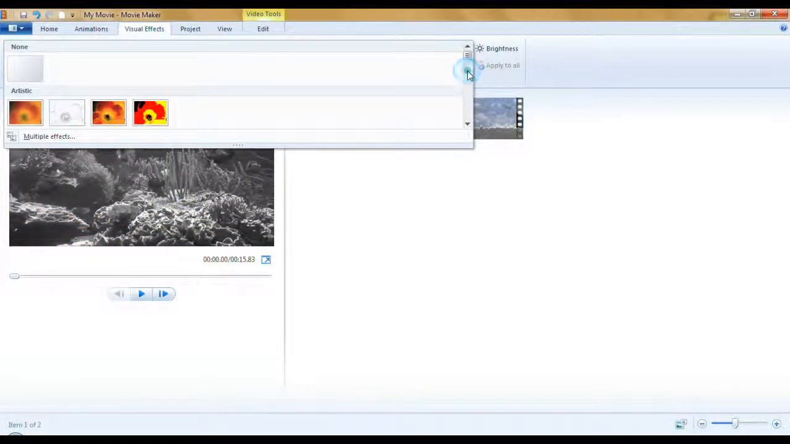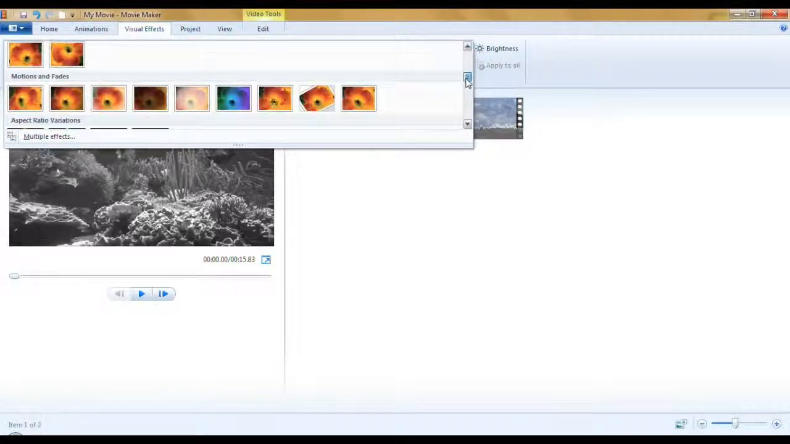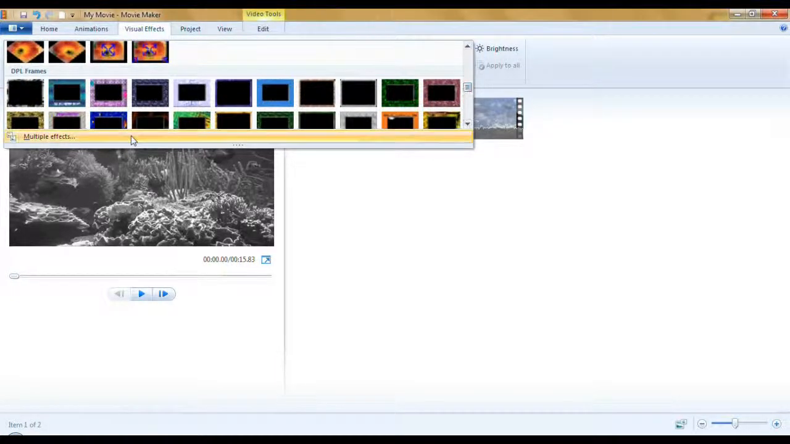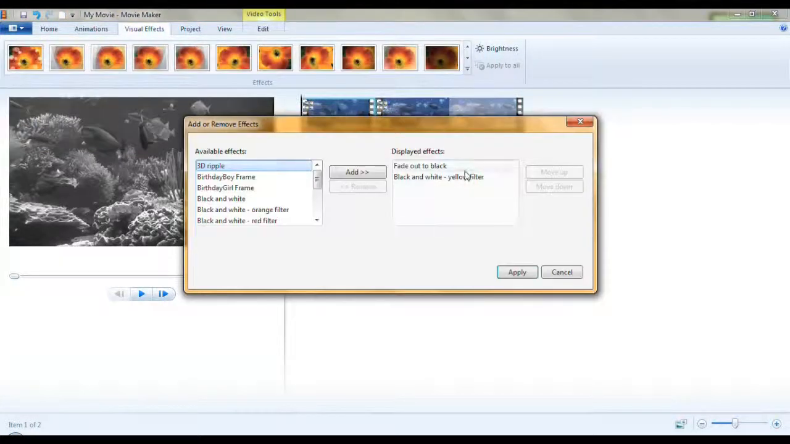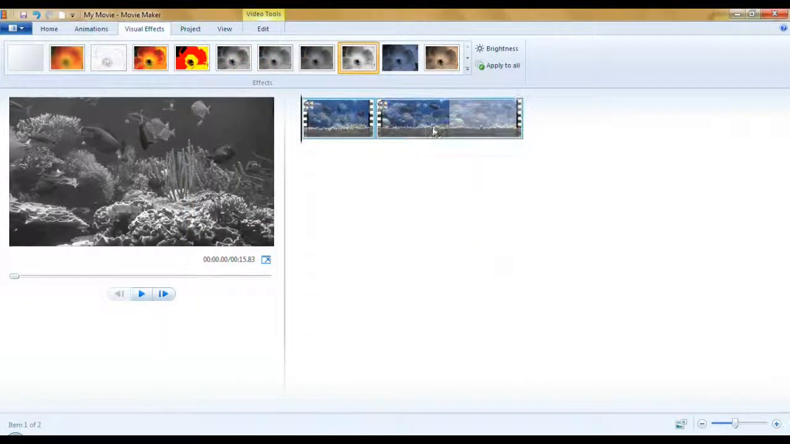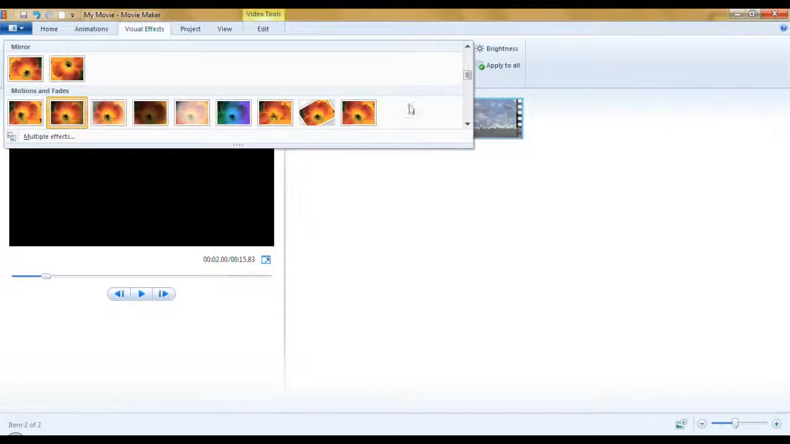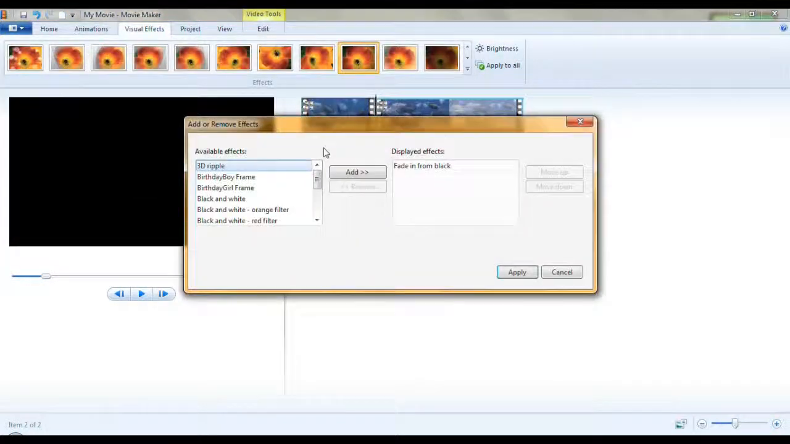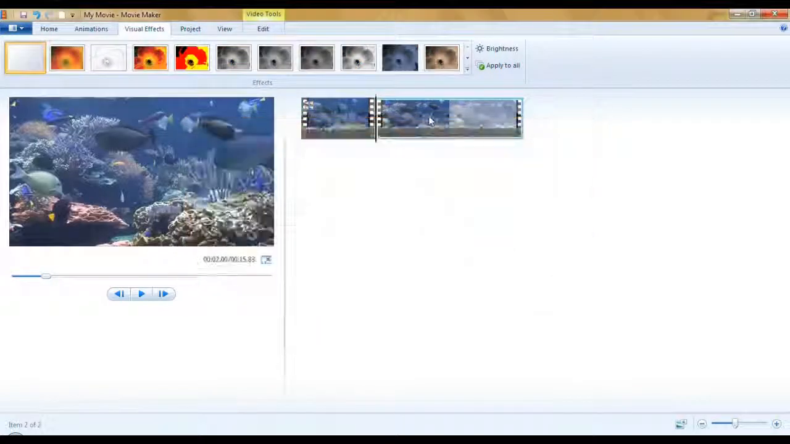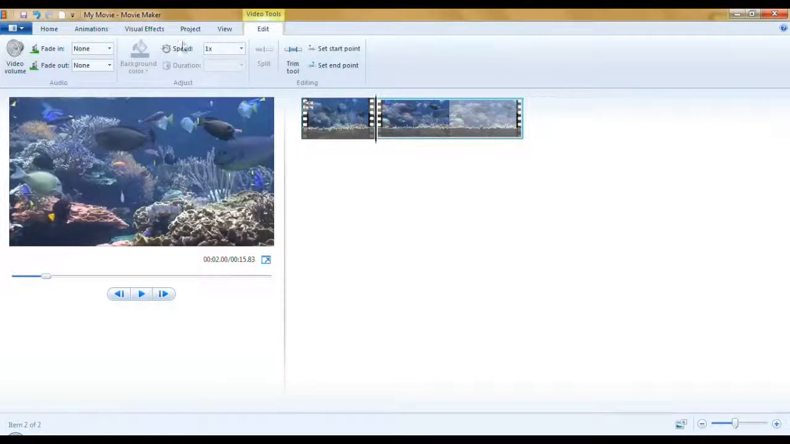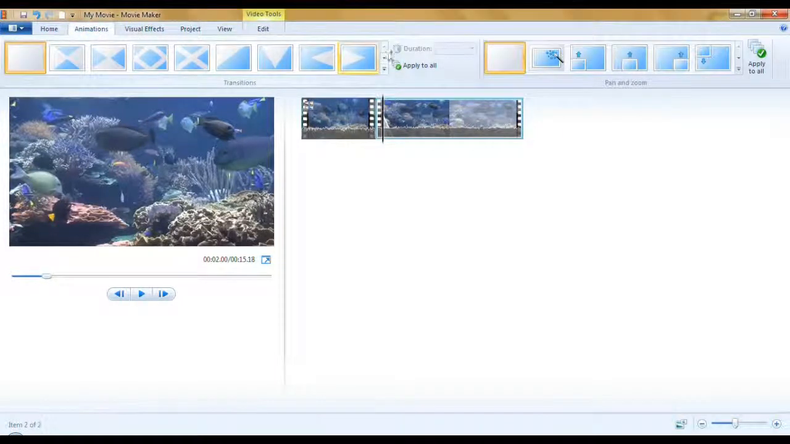Now let's take those off of there and try some transitions. Multiple effects. You just fade out to black and remove it. Same thing with this one. Fade in from black, remove it. Okay, now let's try a transition here. And that's your animations. Now I have a lot of them until I open it. Once I open it, I don't have very many of them.